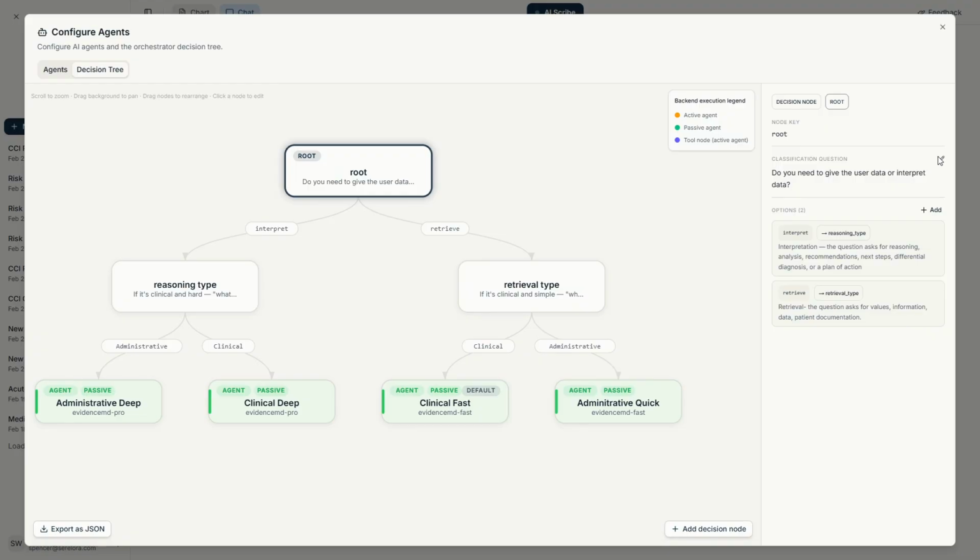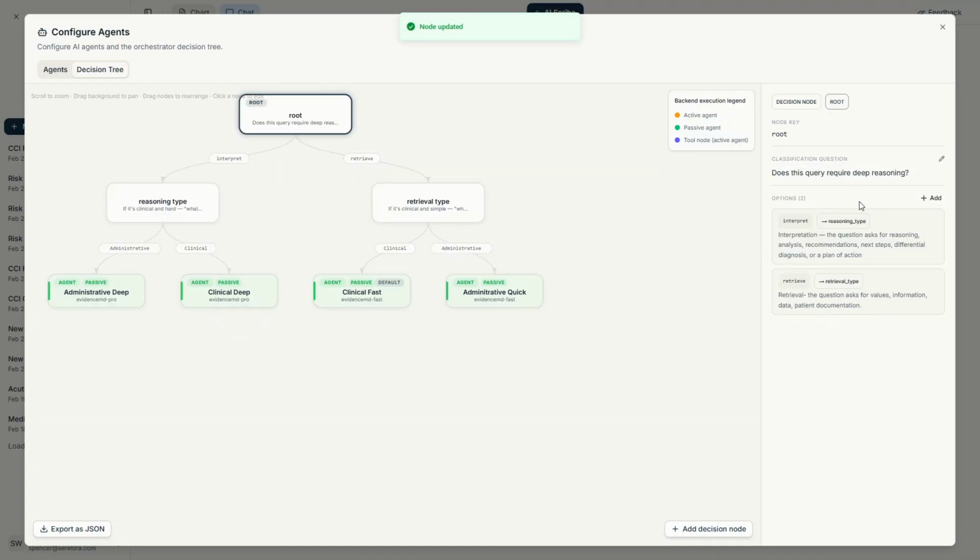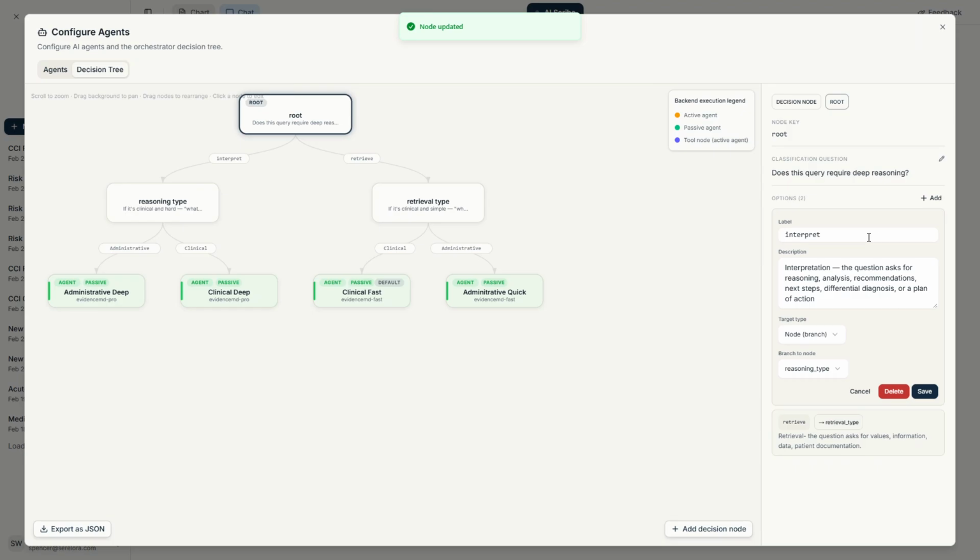So just to see how we can actually change this, maybe instead of saying, do you need to give the user data or interpret data, does this query require deep reasoning? Right? Obviously, this is also vague because what is deep reasoning? But just to show we can kind of change the questions, right? Does this query require deep reasoning? We could say yes, right?